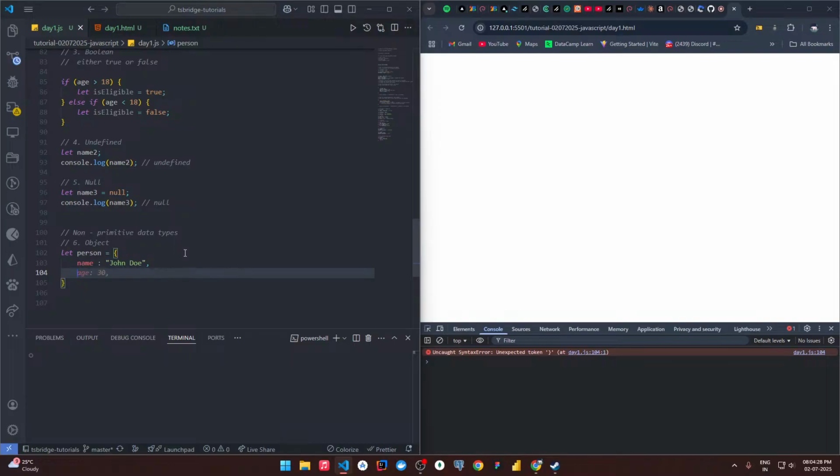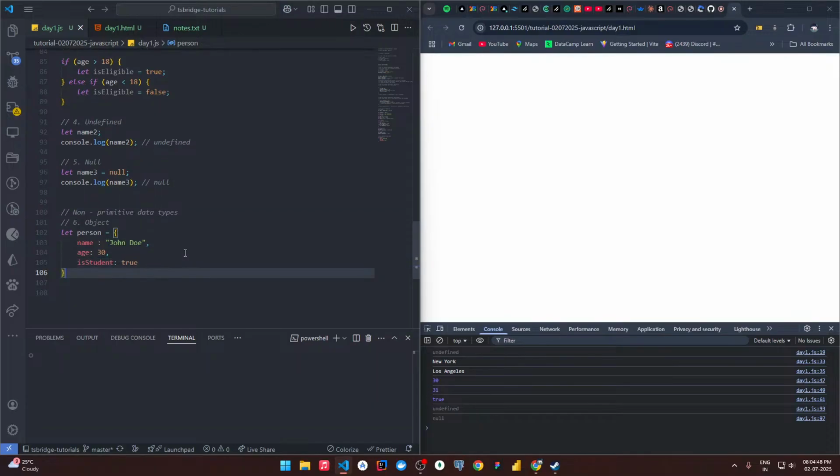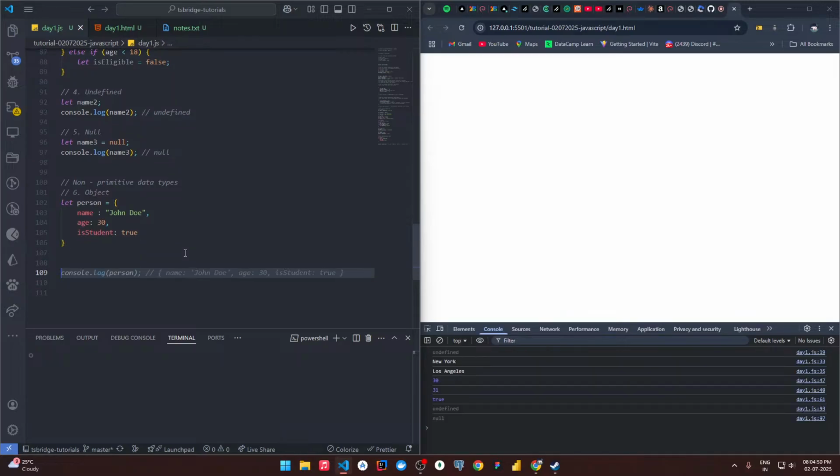Name: John Doe, age: 30, isStudent: true. So we can understand an object as a collection of properties and methods. Assume a simple example that we have a car. Now can anyone explain what properties a car can have?